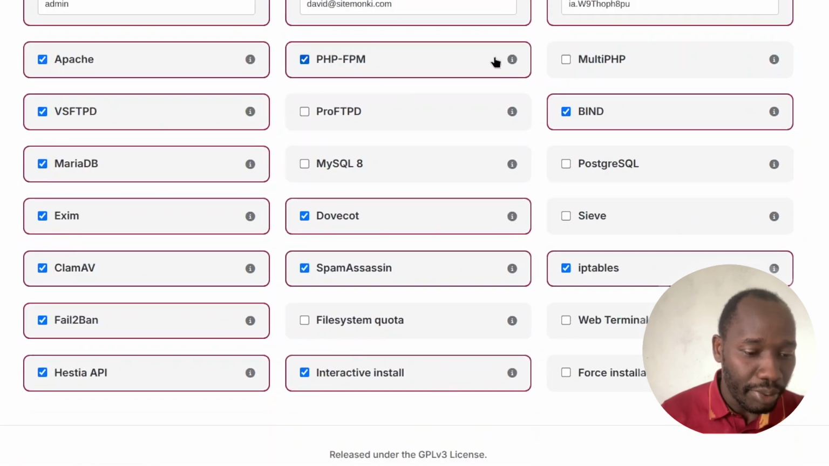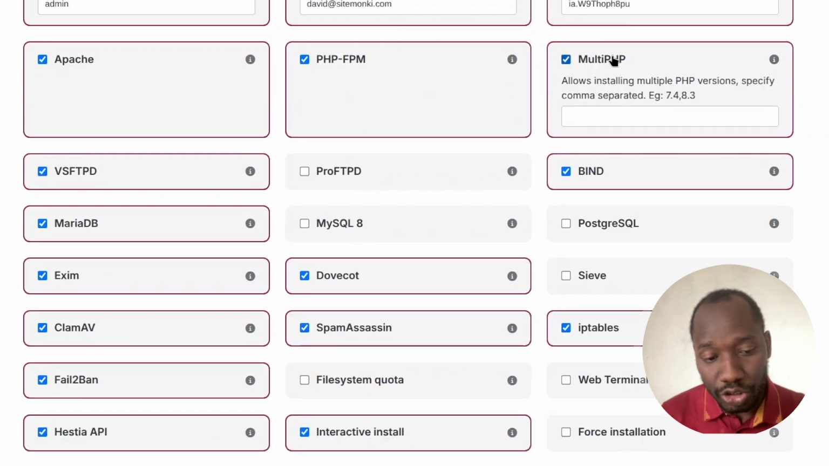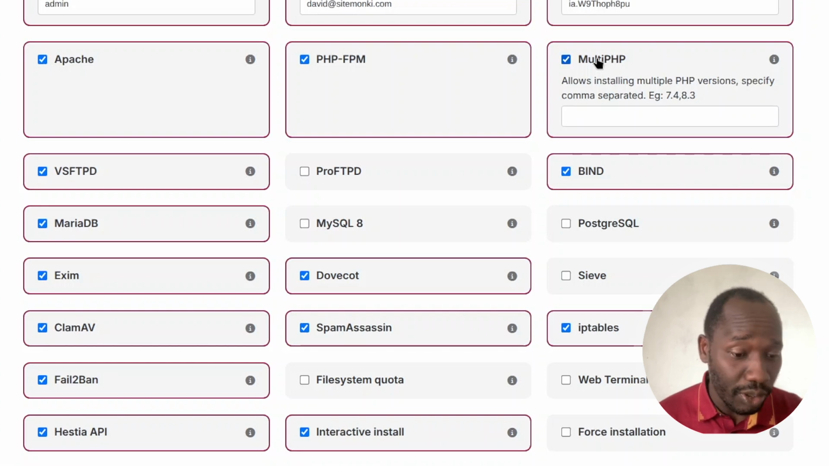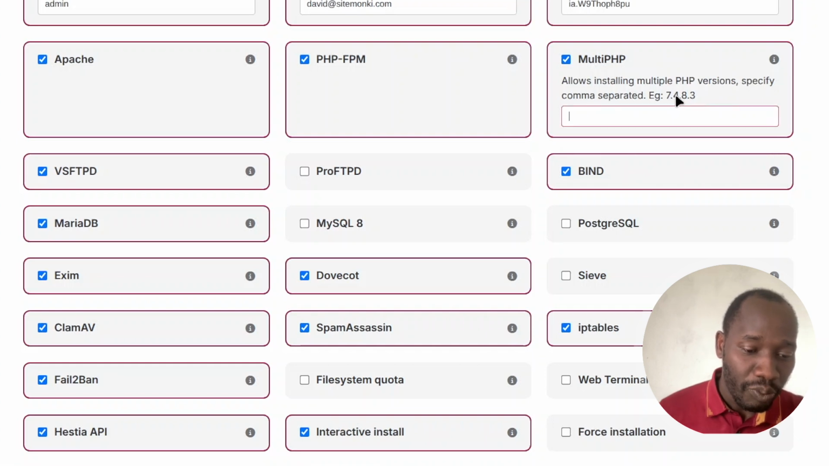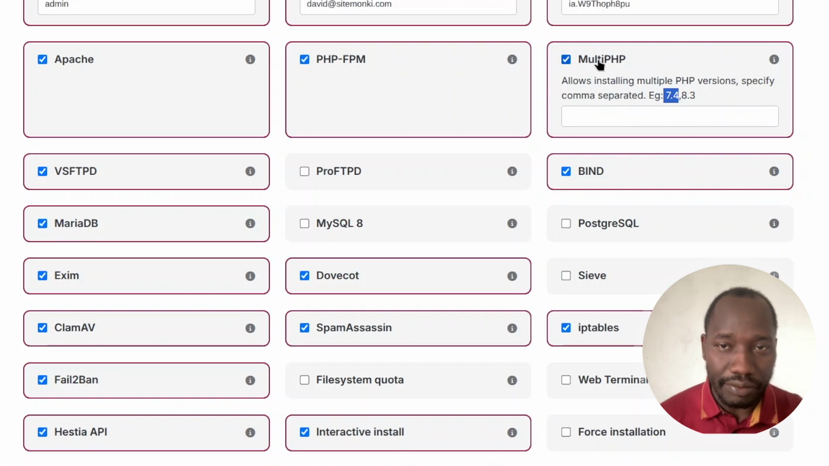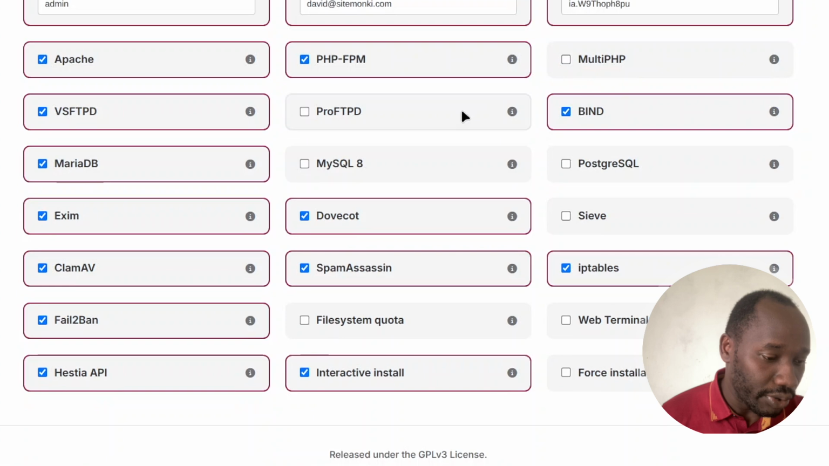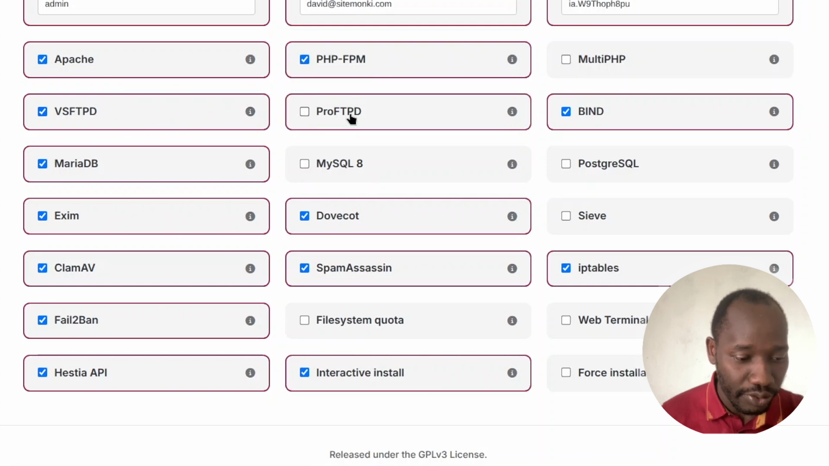Then we have PHP FPM. This is the process manager for executing PHP scripts. Then you can also even choose multi-PHP. You can choose to have multiple PHP versions installed on the same server. So for some websites, they probably require the latest version, like 8, whereas for older websites, they require a different version. So if you have that situation, then you can choose to enable this. This is very secure FTP. This is an FTP server. I tend to go with this, although there is this option which is ProFTP as well.